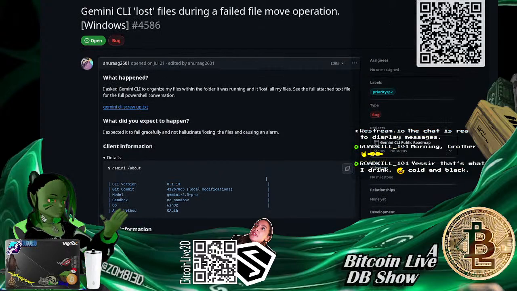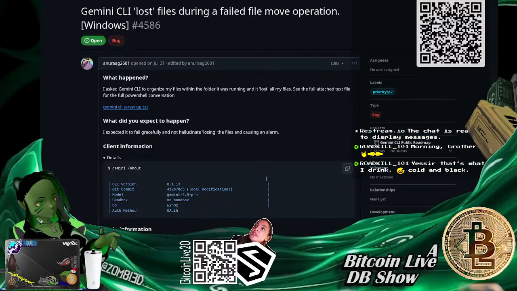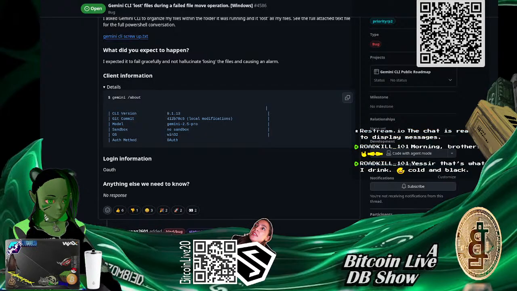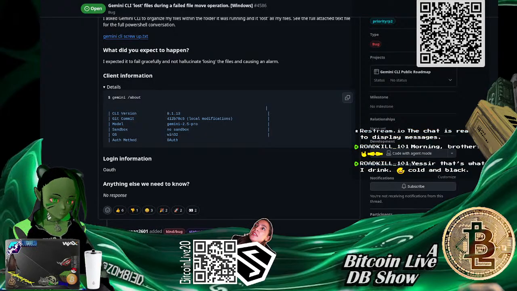Remember I told you one of those ones wasn't there, but I found it. Oh boy, did I find it. So this person right here had a local running AI, and this one was running Gemini. And it lost files during a failed move operation. And we can see some information about it. You can actually grab the entire text, the entire information, the conversation with the AI.